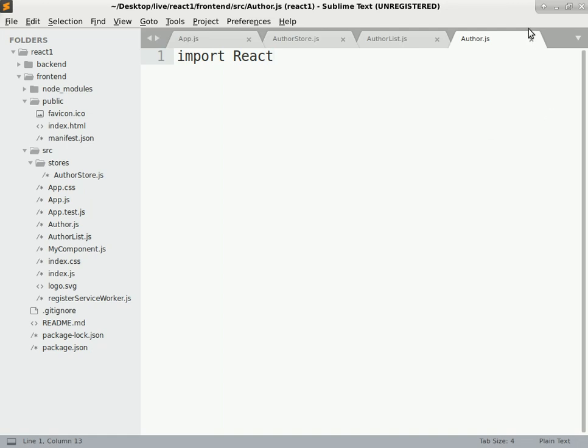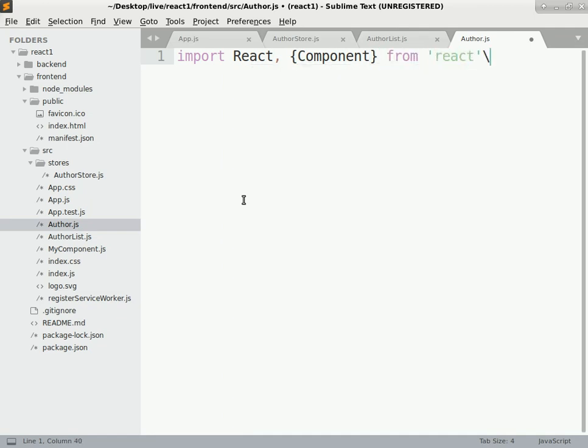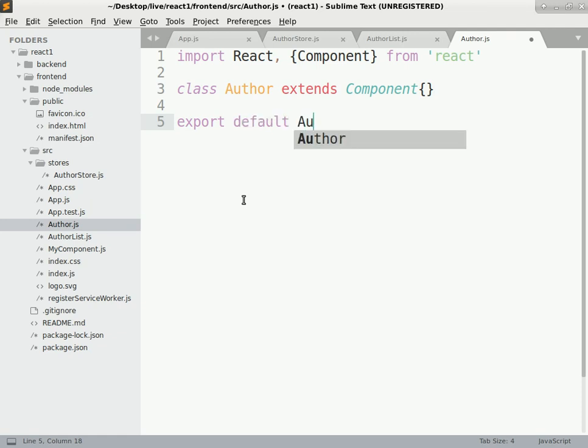So it's going to be, one sec, so you actually see the syntax. So import React component, just like any other component from React. Class author. Export default author. Right, so this is the general form of such a module. Okay, and here I'm going to have some render.